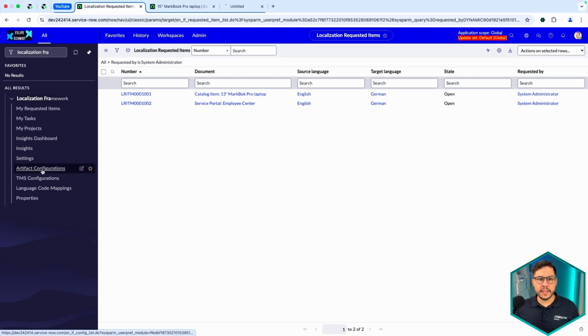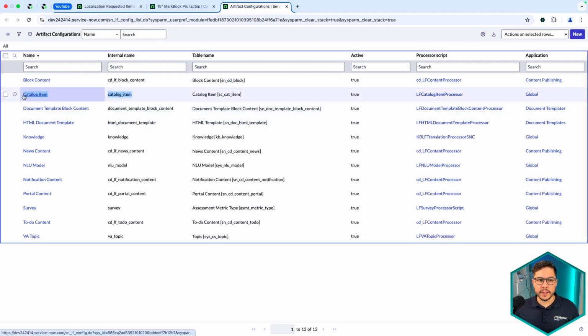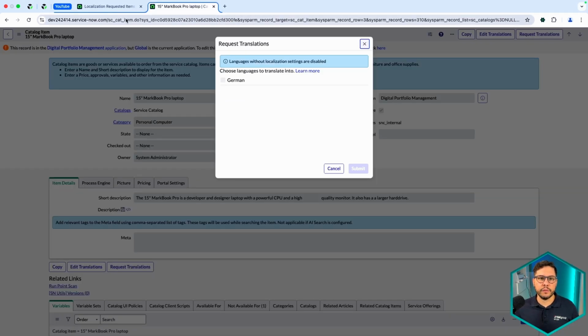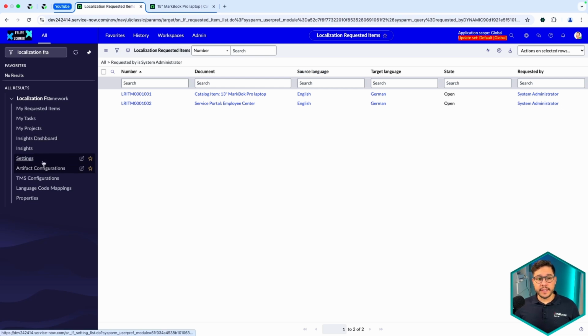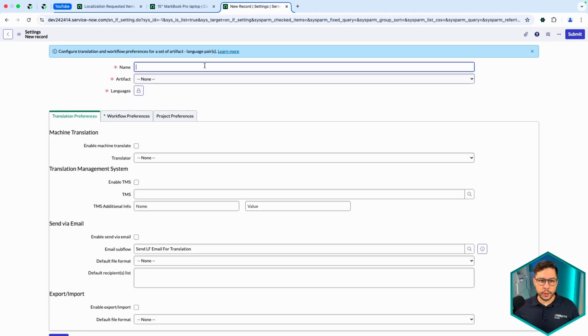First of all, we have seen that there is an artifact available for catalog items, and this is here. So there is a processor script in the background that will sweep and do everything that we need. So we don't need to create a specific artifact for catalog items. Second step is that we need to create a setting for our catalog item translation, in which we create new, and then we are going to create something very specific.